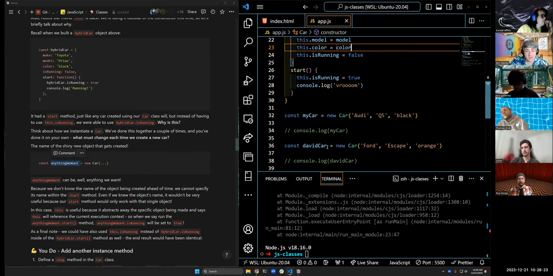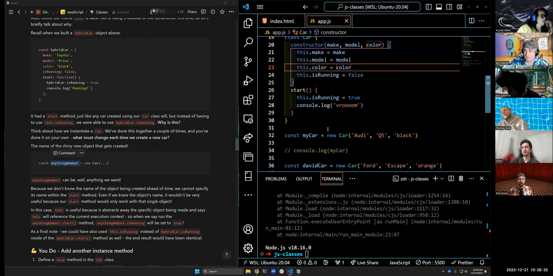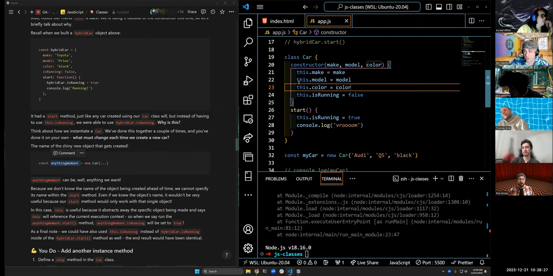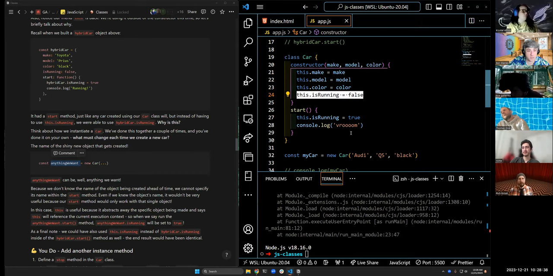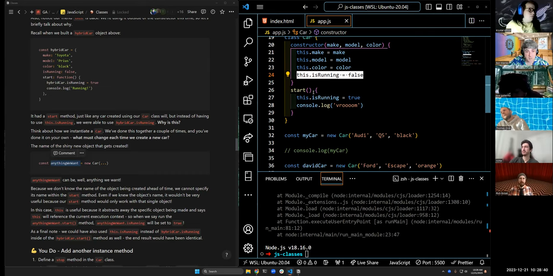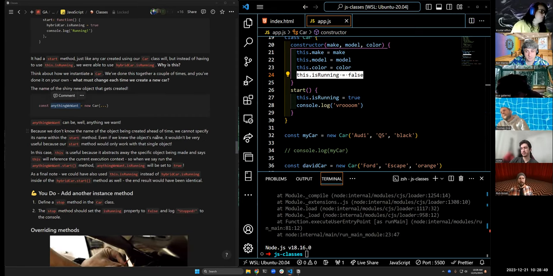When I do the same with davidCar, davidCar, when I create this car, is this in all of these situations. So davidCar.make is this, davidCar.model is this, davidCar.color is this, davidCar.isRunning is false. And davidCar has a method called start that makes it go vroom.